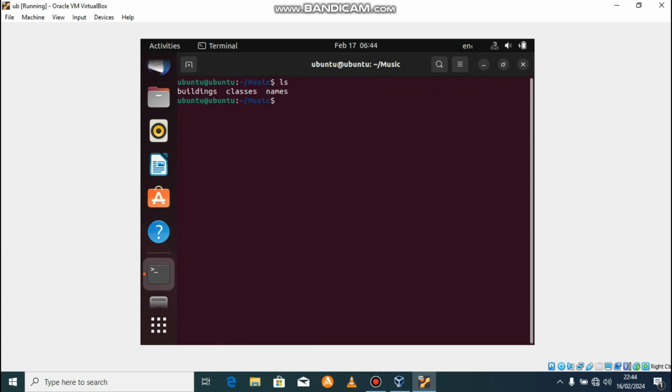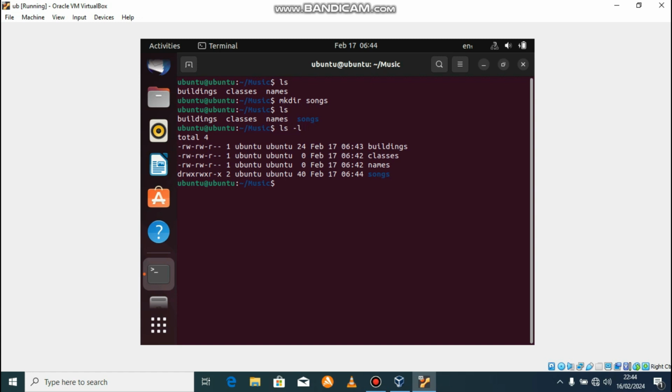You say mkdir, make directory. We make a directory, maybe songs. Make directory songs. Enter. It has accepted. Then ls. See that now songs is there. Now also you can list it in more detail, in order. ls -l. You can see whether it is readable, whether it is writable. You can see all there is about it.